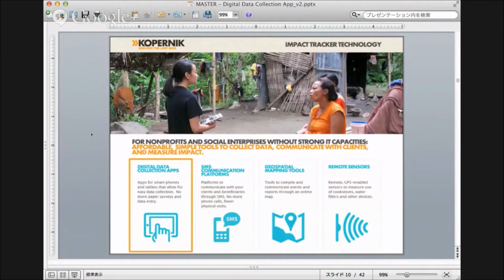The Impact Tracker technology is grouped into 4 categories: digital data collection apps, SMS communication platforms, geospatial mapping tools, and remote sensors. And today, we'll be focusing on the first category, digital data collection apps.